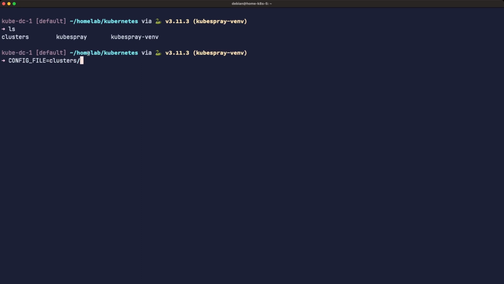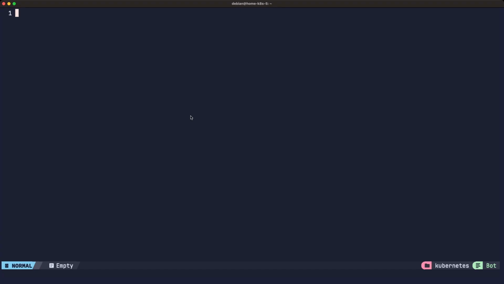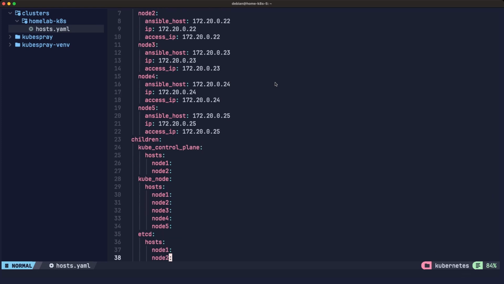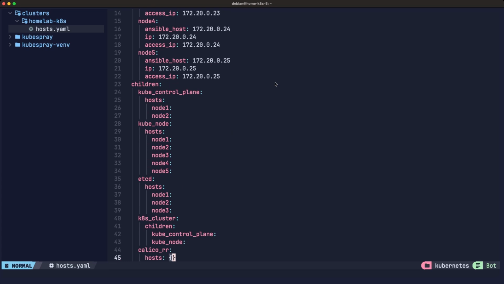We can now generate the inventory file by specifying the location of the inventory file, the IPs array, and the inventory Python script. Let's take a peek at the newly created hosts.yaml inventory file in the homelab.k8 directory. We can see our VMs are added to the inventory as nodes and assigned groups like kube_control_plane and kube_node. From here, we can already see which nodes will have which roles, and you are free to edit this file and change up the roles as you see fit.